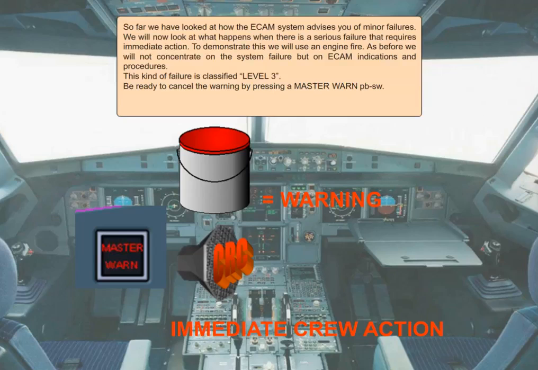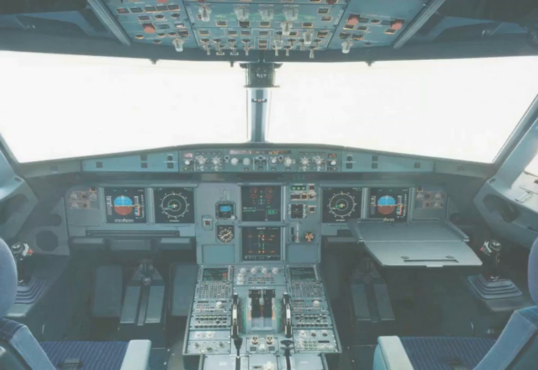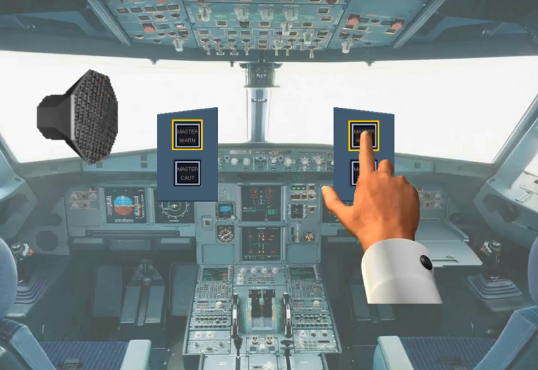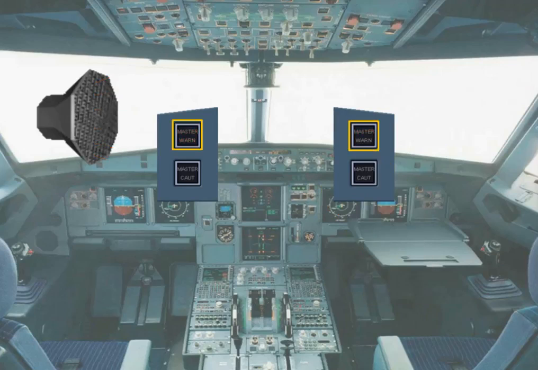Click on the forward arrow to initiate the failure. When the fault occurs, the Ecam system alerts the crew, orally and visually. A continuous repetitive chime sounds, and the master warning lights flash. They stop as soon as you press on either master warning light.